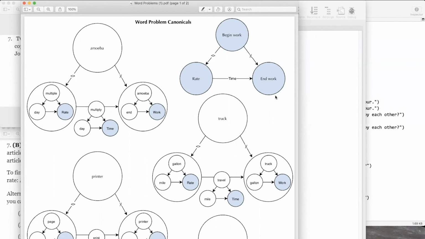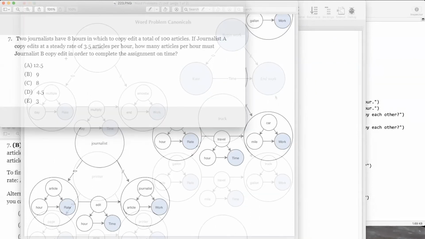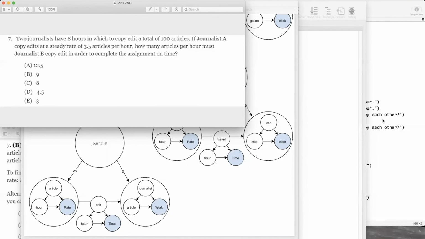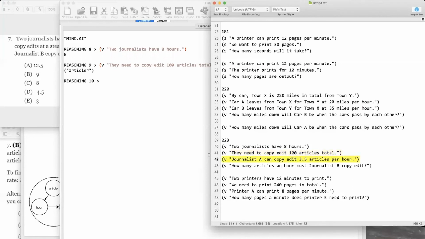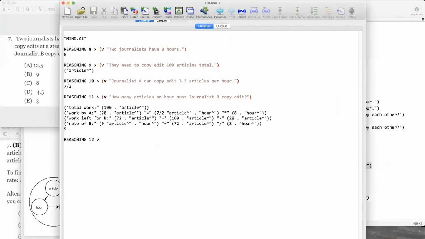Now, can Mind AI solve a completely different problem? Yes, all we need is the new ontology. Mind can now solve word problems. We give Mind the problem, line by line, and Mind understands what to do to solve a rate word problem. The output teaches the student how it can be solved step by step.